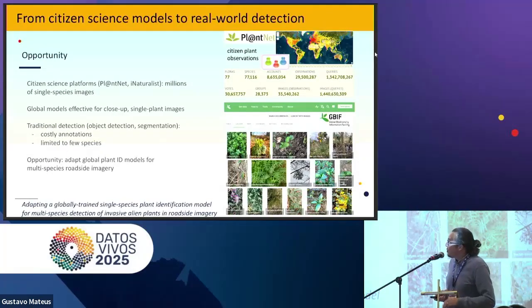So we also have opportunities. Now we have these great citizen science platforms such as PlantNet and iNaturalist, with millions of single species images. Thanks to these images, we can build global models effective for close-ups and single plant images.